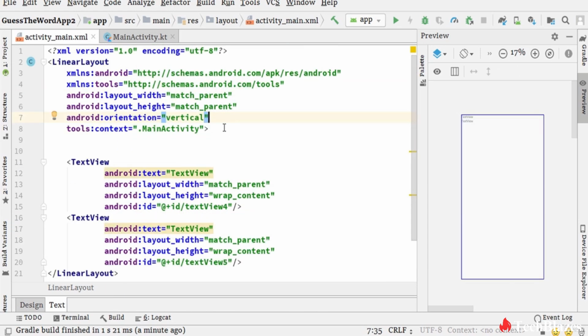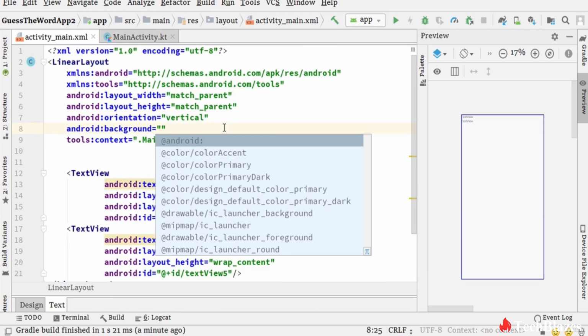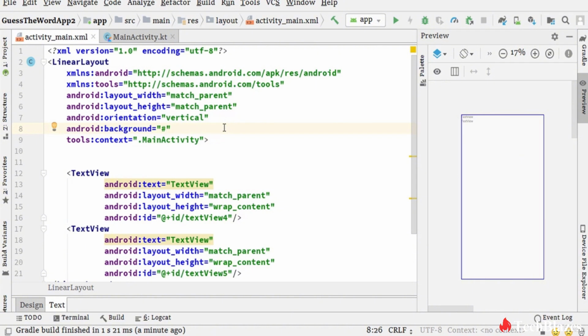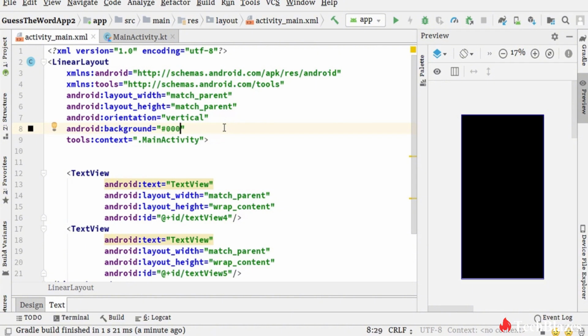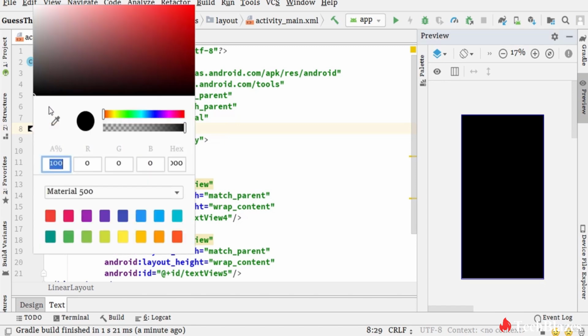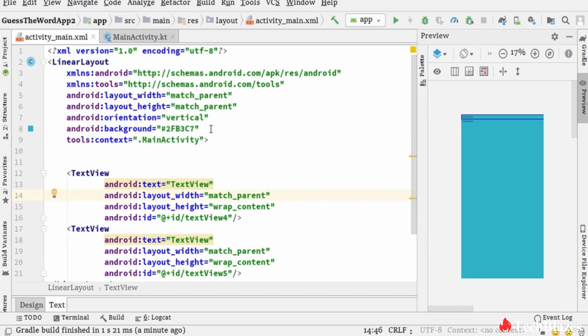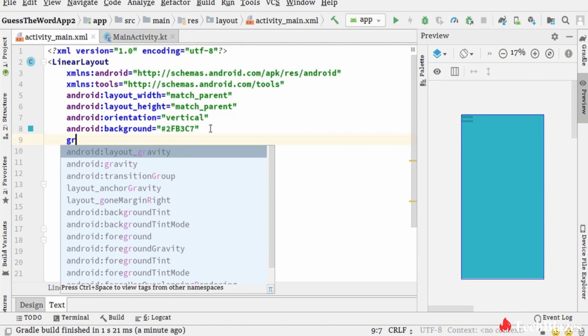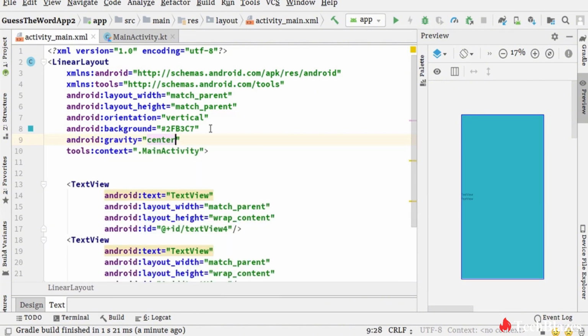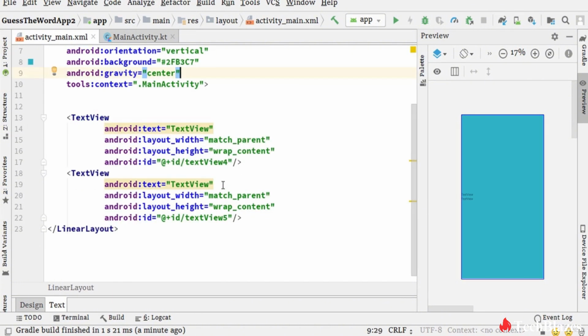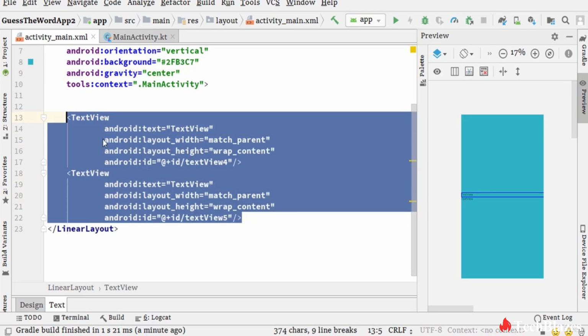First give the background to the linear layout. The best way to give the background is by pressing hashtag and then typing three times 0. Then click on the square button, and you can see a little window pop up. From there you can select the color as per your choice. So I'm going to select this color that looks nice. Just stick with this color. Also set the gravity to center.